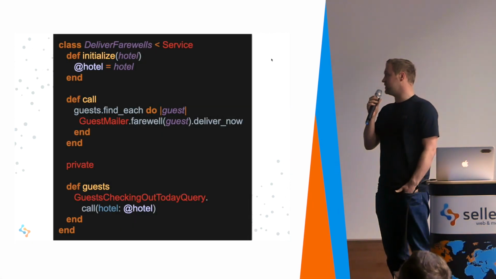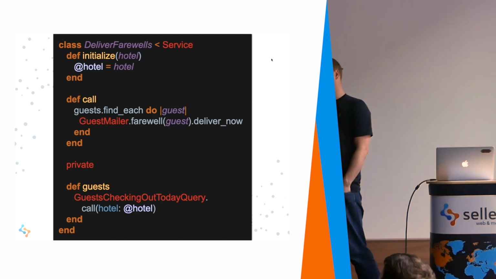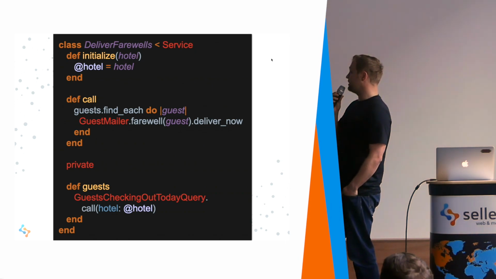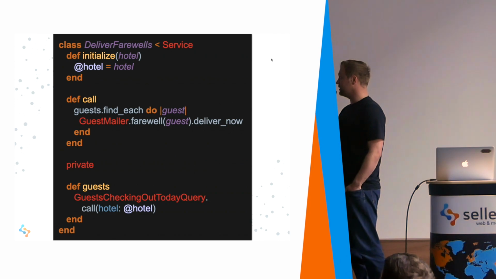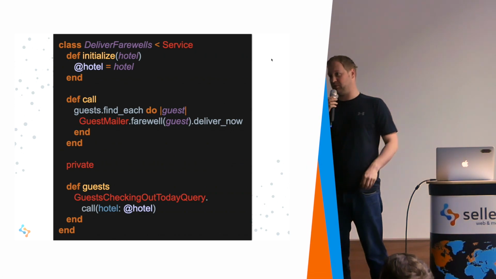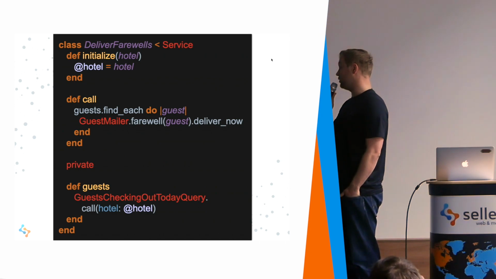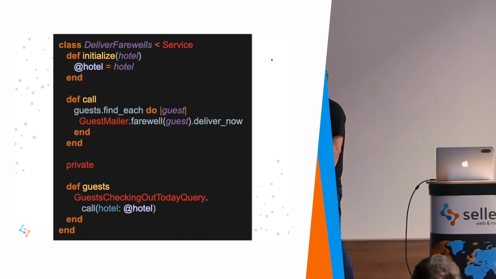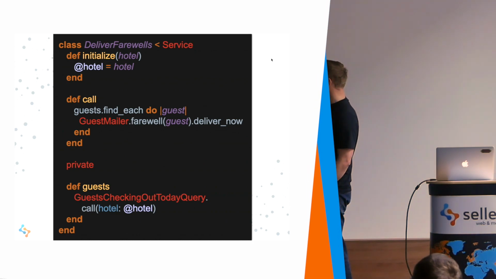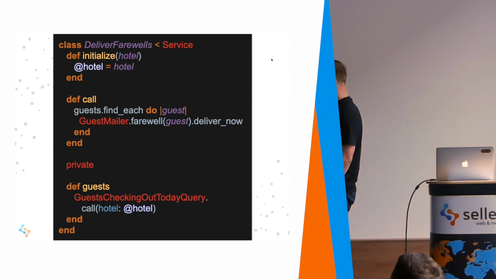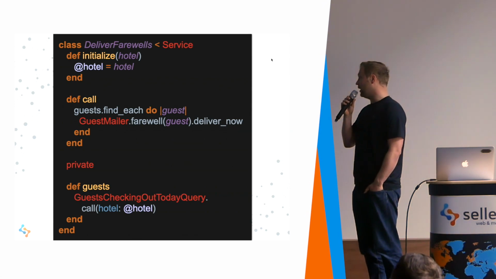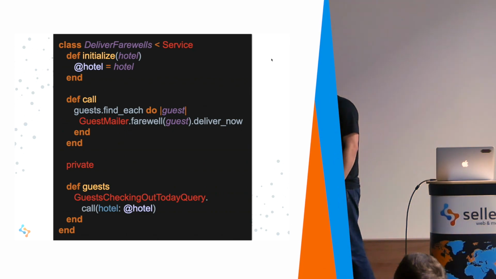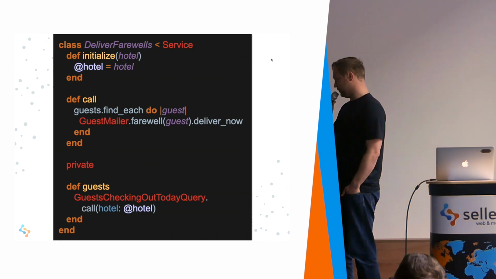So this is an example of a service object that might prove that it is not always reasonable to do so. It basically delivers some bye-bye email here, deliver farewells. And this class accepts a hotel, probably a root or source for guests that those messages should be delivered to. And then if we investigate the call method, it iterates through guests, and for each guest, it uses a mailer to deliver a message called farewell. But those guests are fetched from a guest checking out today query object that's executed for the given hotel.